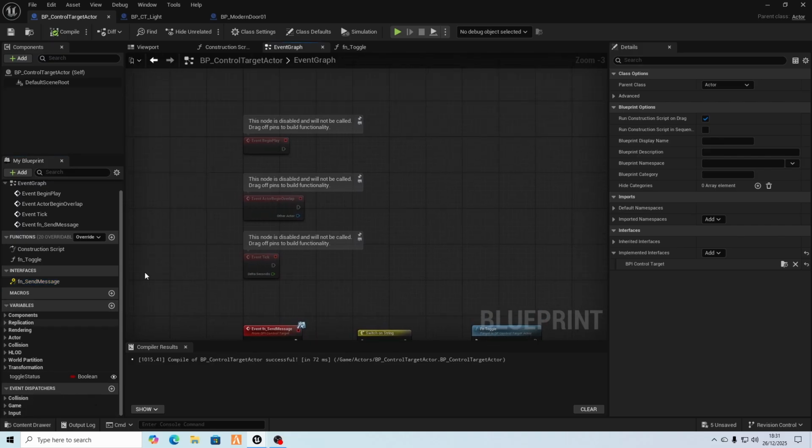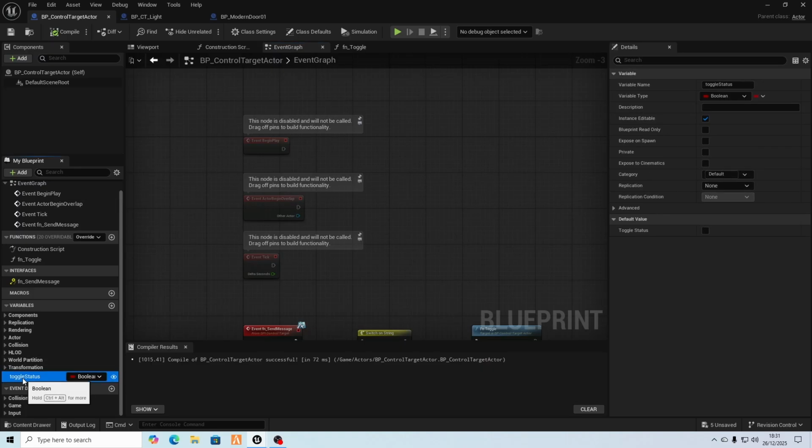We need to add in a variable, and you want to call it toggle status of type Boolean, and make it viewable as well. This is just for debugging purposes, a lot of these viewables, but I like to do that so I can see what's going on.